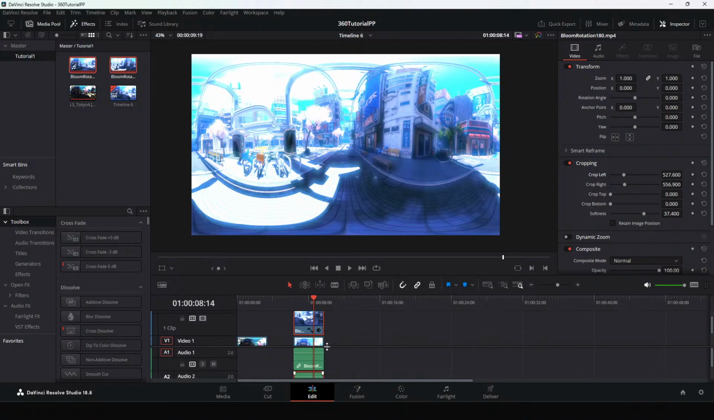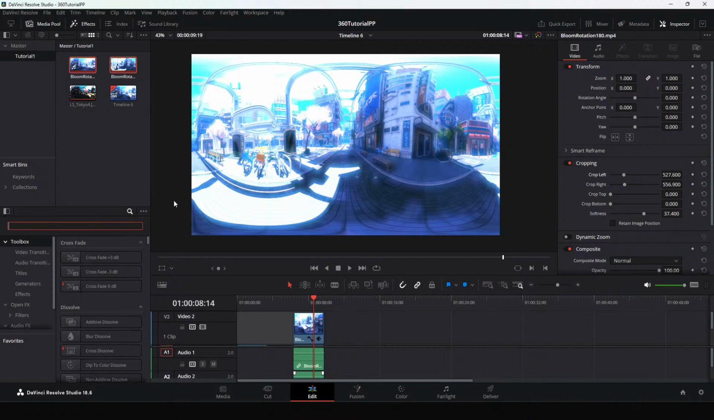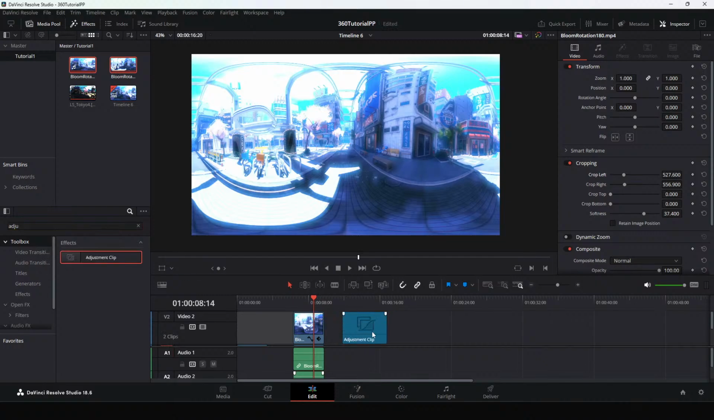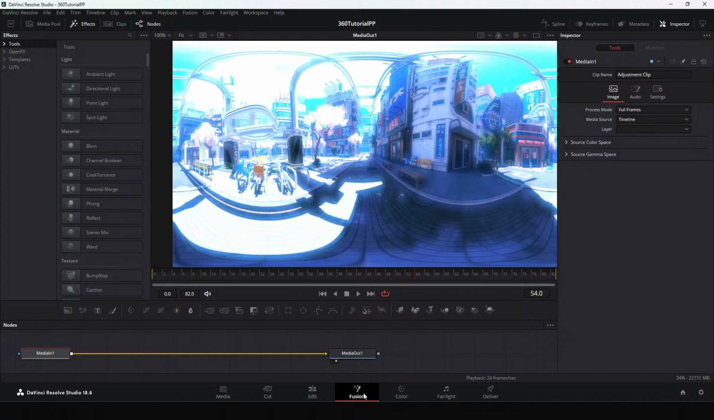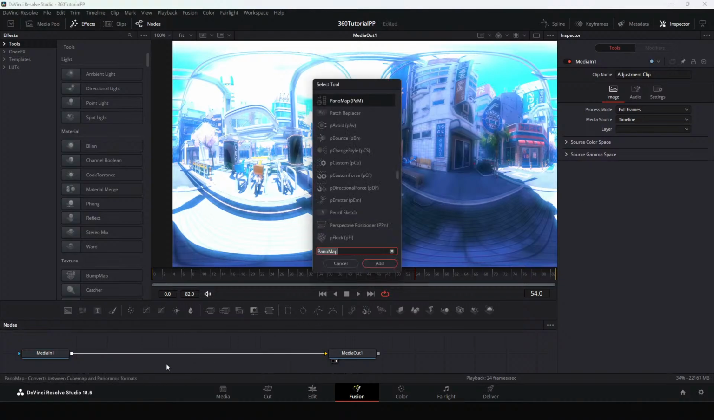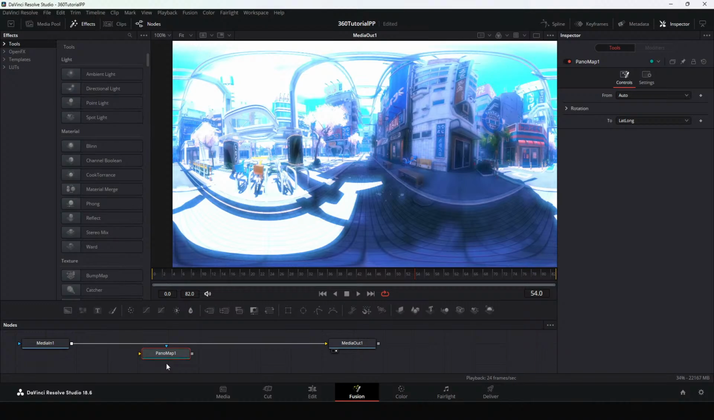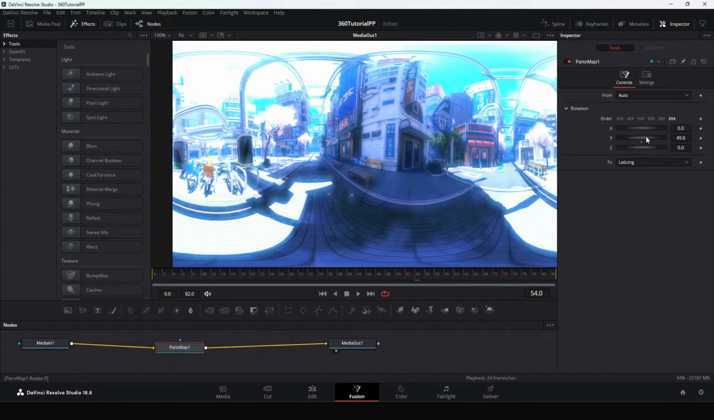We could even add an adjustment layer, I believe. So over here, adjustment clip. This can go over here. And this could be another pano. So if we go in Fusion for this, and then we go pan. Should be able to check this out.